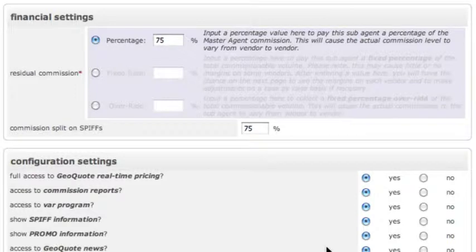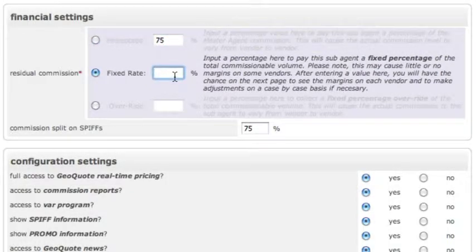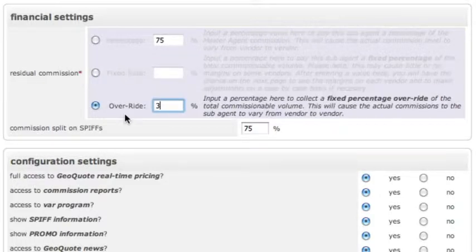This brings us to financial settings. There's three ways you can pay residual commission. You can pay a percentage of what you get paid. You can pay a fixed rate, say you want to pay them 10% across the board no matter what you make. Or you can elect to earn an override on this agent. Say, for example, you want to earn 3 points of commission on everything they do. And this is absolute commission.